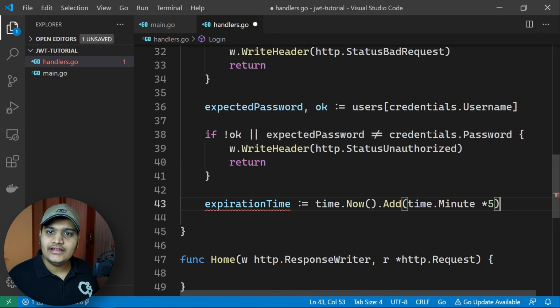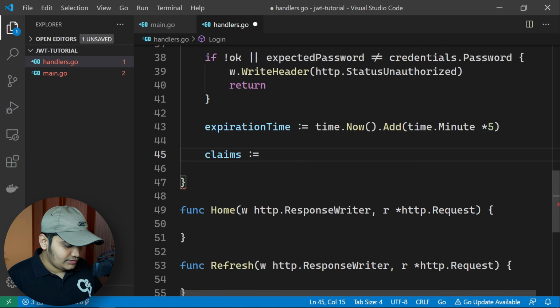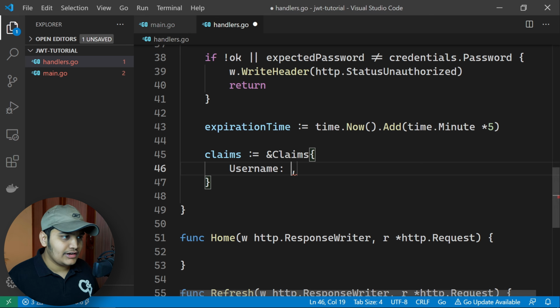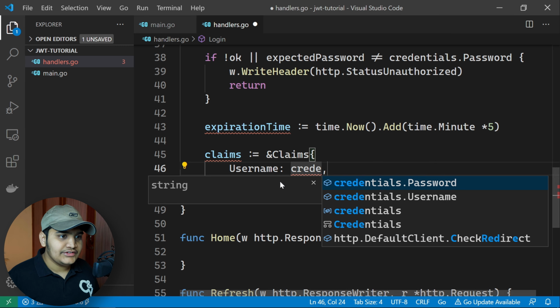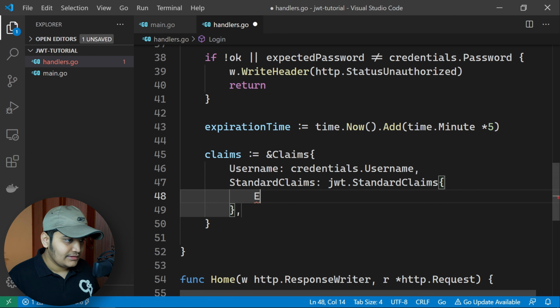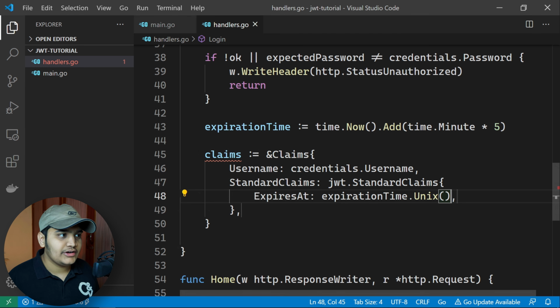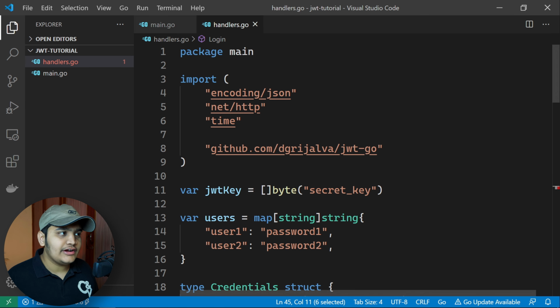Now let's create the claim over here. So we'll say claims equals the reference of Claims, and inside this claim we'll pass Username equals credentials.Username and StandardClaims equals jwt.StandardClaims, and inside this StandardClaims we'll pass ExpiresAt expirationTime.Unix. This particular claims is created. Now we have to use this claims object plus the JWT key that we have defined over here to create the token out of it.